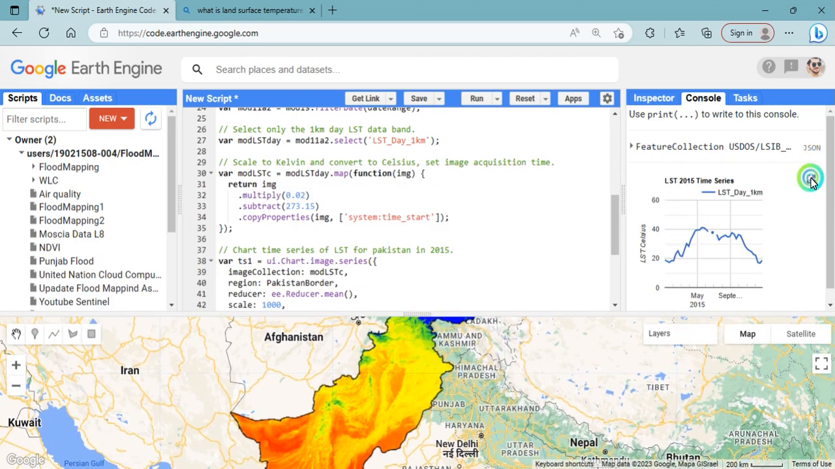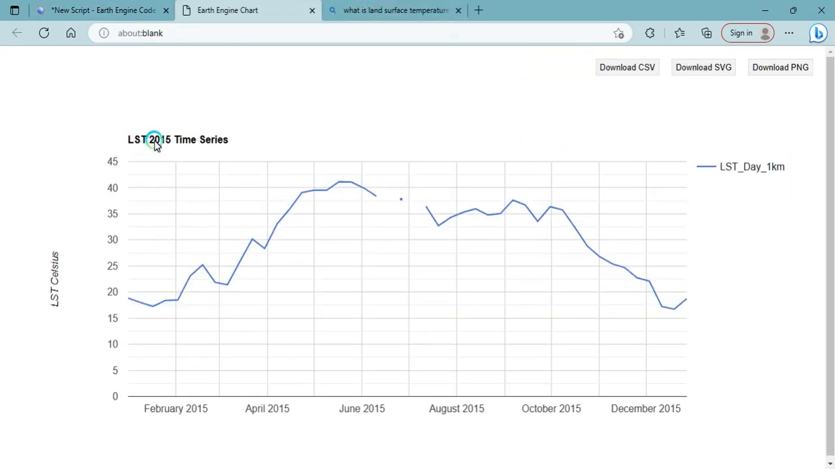For the chart, you can click here, and a new window appears. These are the LST values in Celsius for February 2015, April, June, August, October, and December. You can see that the LST value is 18 degrees Celsius in December, and the peak value is recorded in June, at 41.118 degrees Celsius. This is a time series chart, and you can also download it and save it in PNG format.